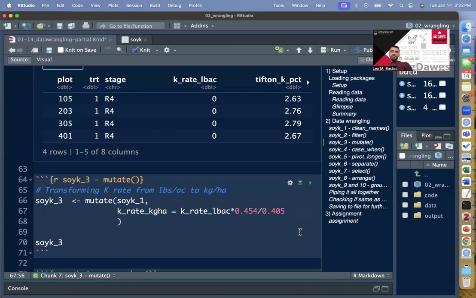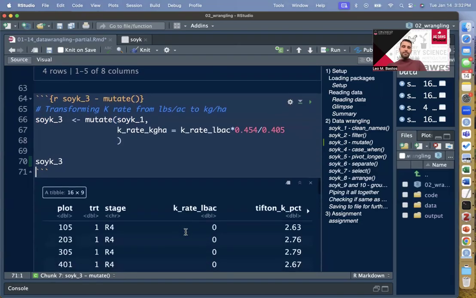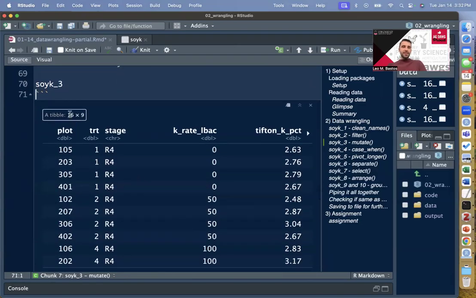All right, let's keep moving. If you run this and if you had your commas and closing parentheses in the right place, it should run smoothly. And then if you print soy K3, you should still have 16 rows, right? We did not affect rows. We just have one extra column. So we went from 8 to 9 columns.